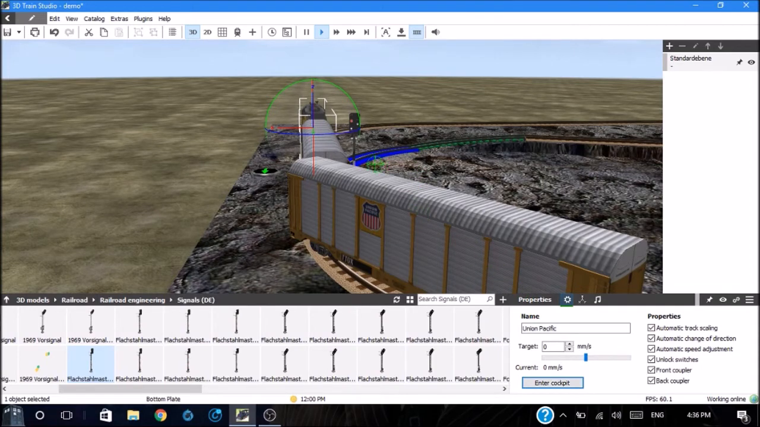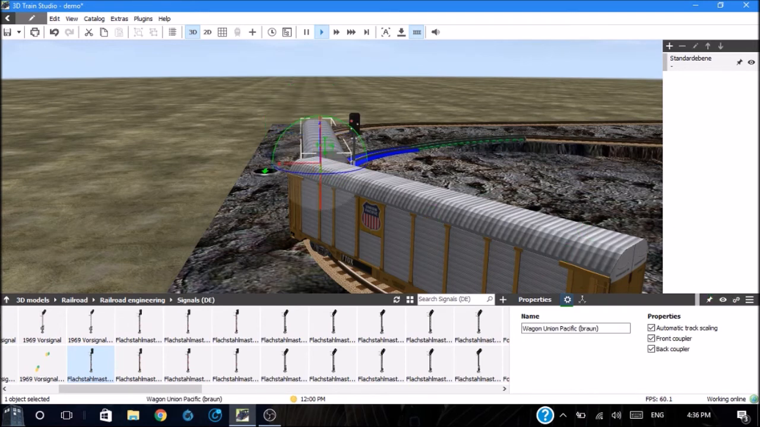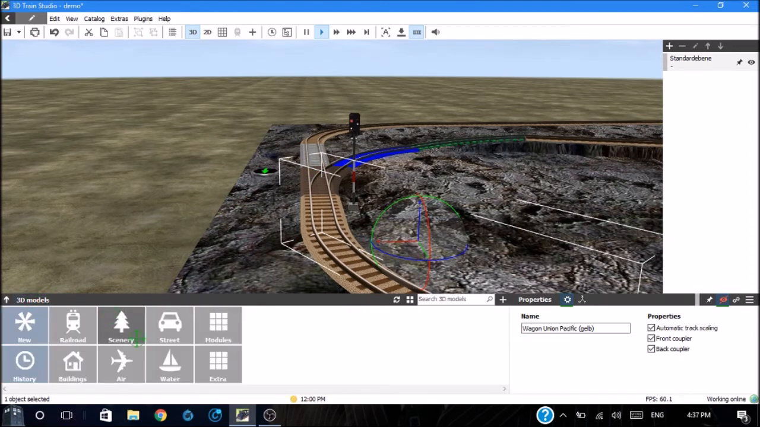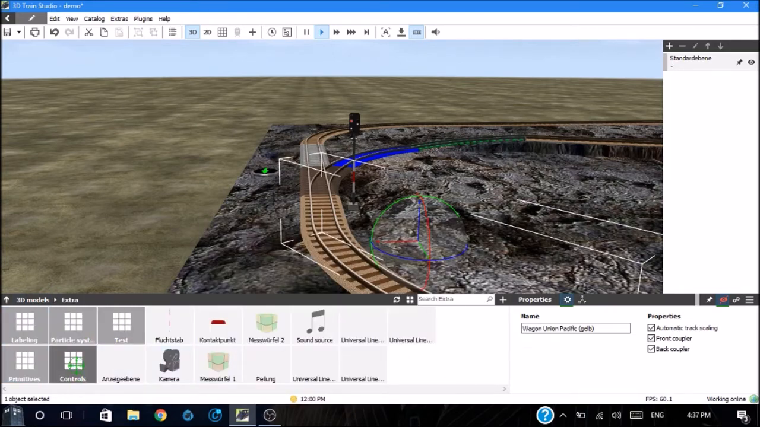and for just a moment we're going to take the locomotive and the cars and make them invisible. That's so that we can see what we're working on that's being blocked by that. Now, there's two ways, actually three ways, to control a switch. And the controls for those are located in the catalog under Extra, under Controls.